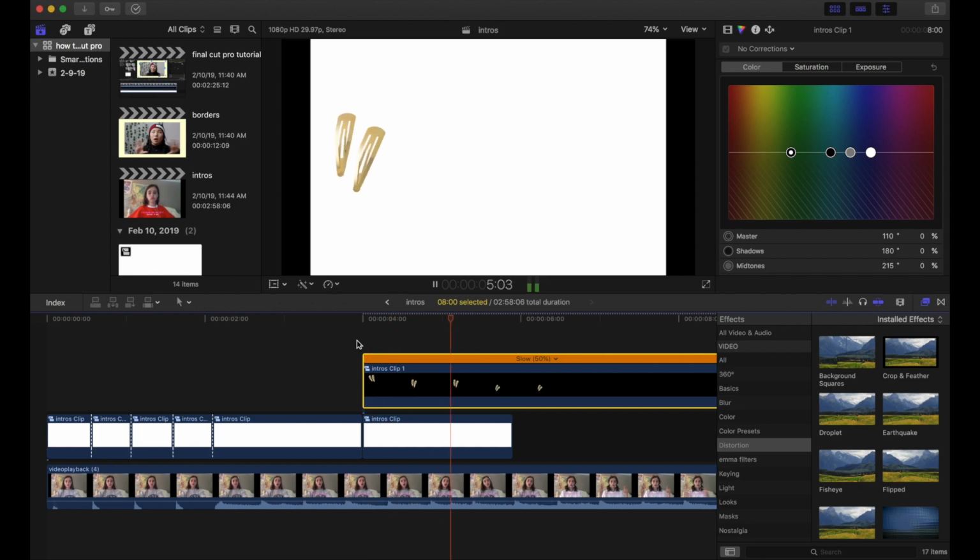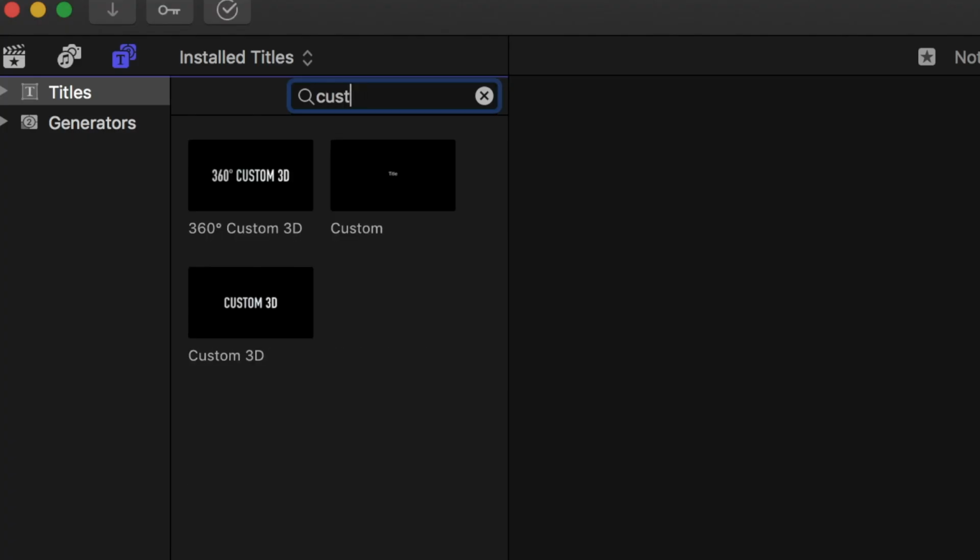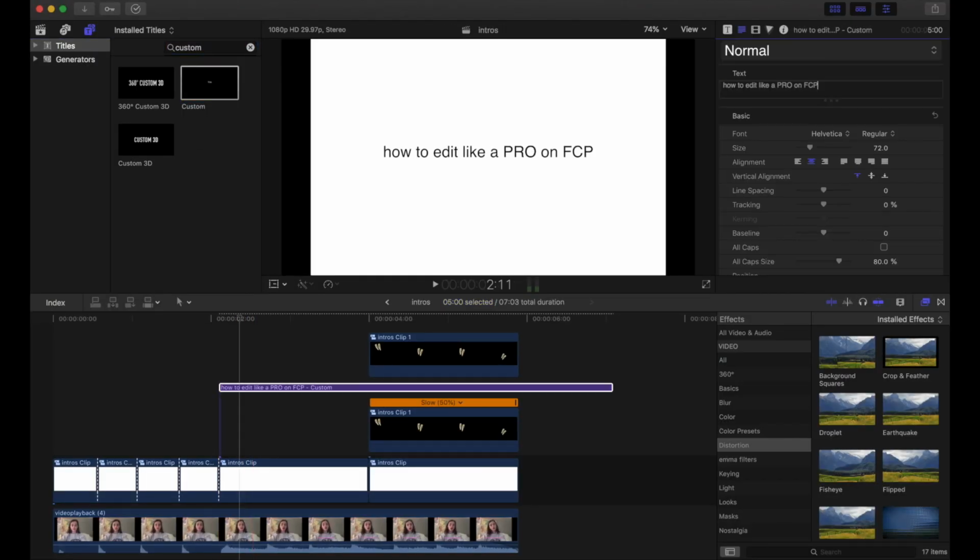I made it a compound clip, and then I duplicated it and rotated it. So now I have 2 little barrettes, and then I just simply added my text. Intros are so important.